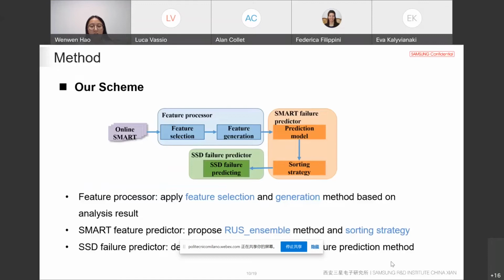Based on the failure analysis and the main challenges of SSD failure prediction, we propose an SSD failure prediction schema. Our proposed schema consists of 3 parts. The SMART logs collected from the client are first sent into the feature processor to construct indicative input for the SMART failure predictor. Then the output of the feature processor is fed into the SMART failure predictor to make failure predictions on SMART observations. And finally, the SSD failure predictor makes failure predictions on SSDs based on the output of the SMART failure predictor.